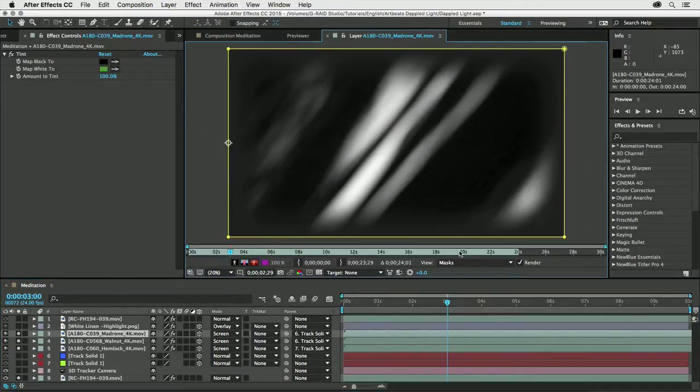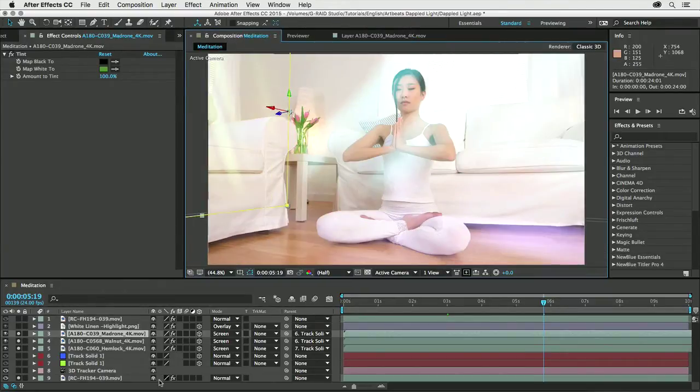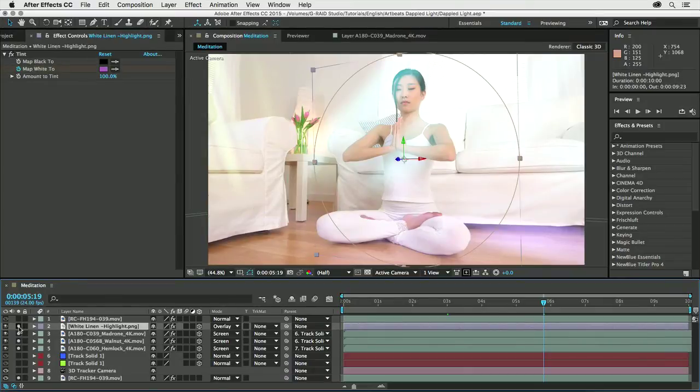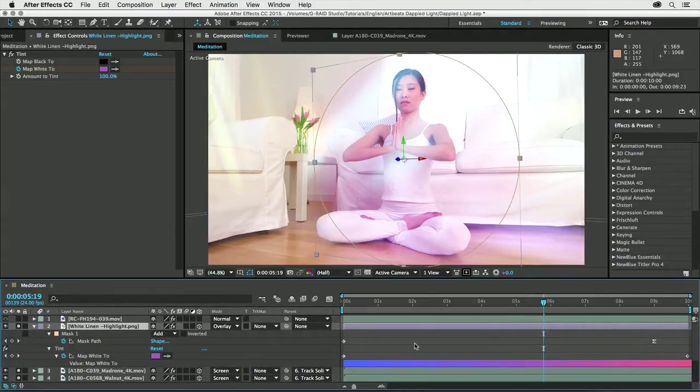But in this case, I'm just using a different texture. So this is the madrone, I guess. This is it. And we have additional light, and this is just behind or supposed to be behind the talent, and it will light up using an opacity keyframes.